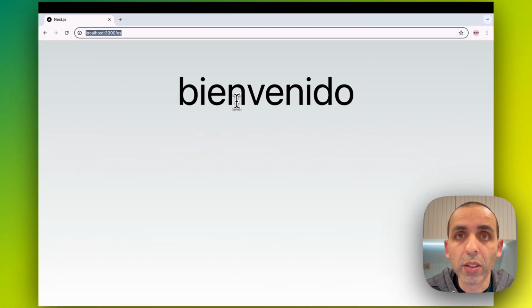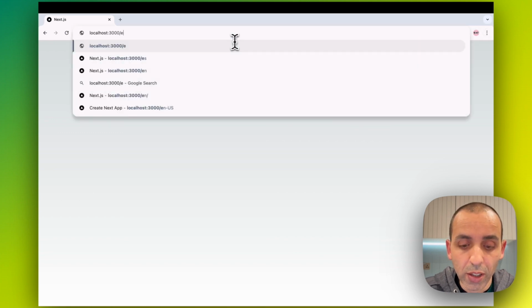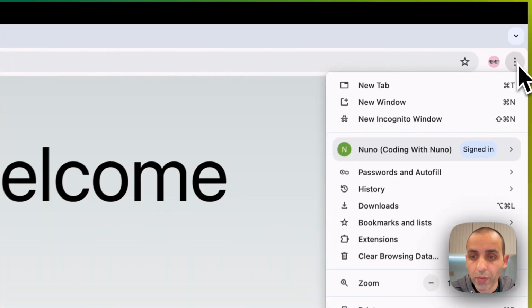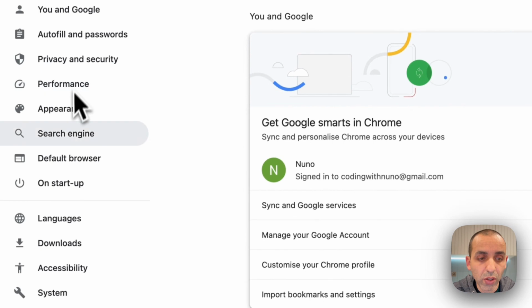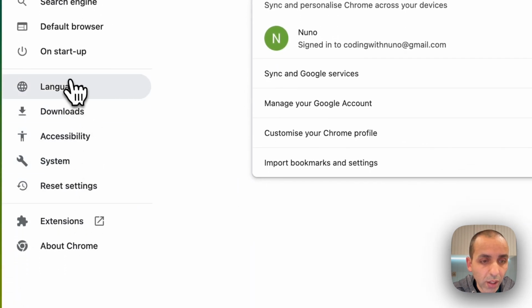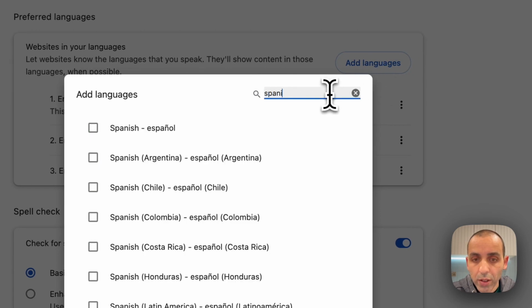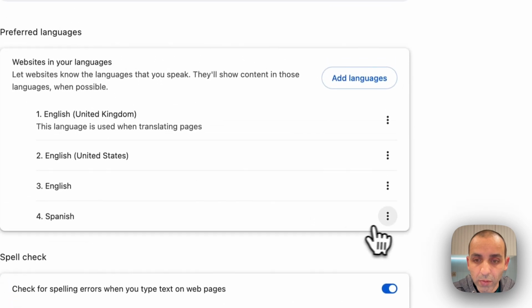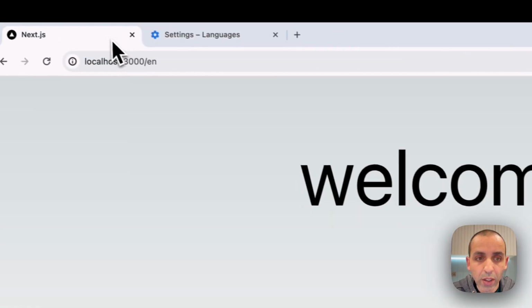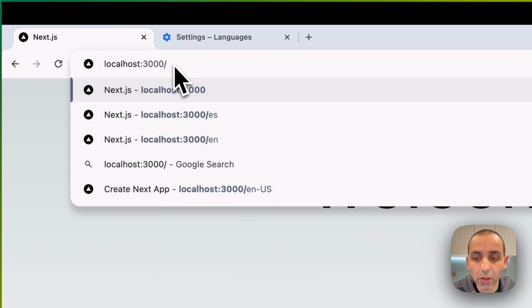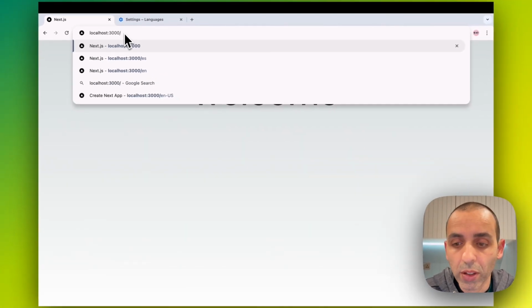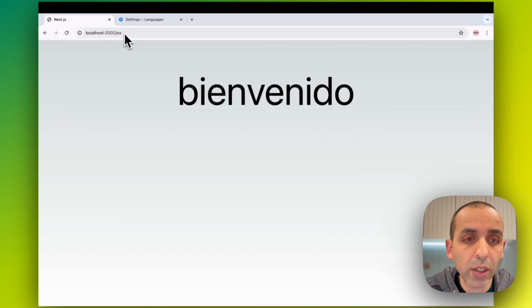But a good practice is that we redirect the user based on the browser language. So, let me go here, English. If I go to my settings and I change the language, and I'll add Spanish and move that to the top. Now, if I load my website without any language in the URL, it will redirect to the right language.